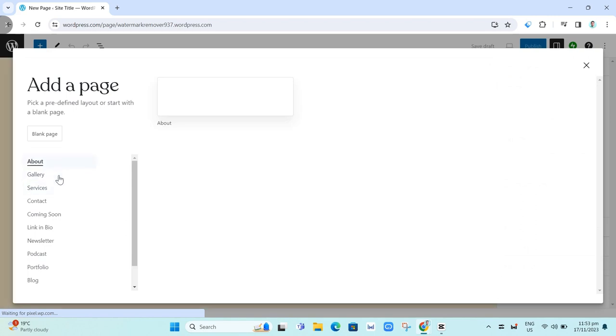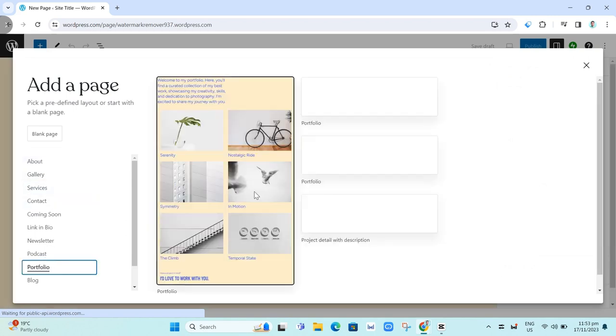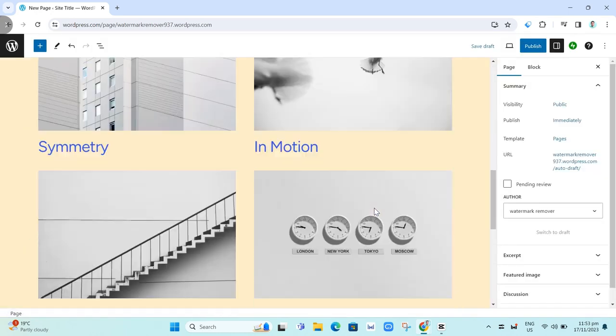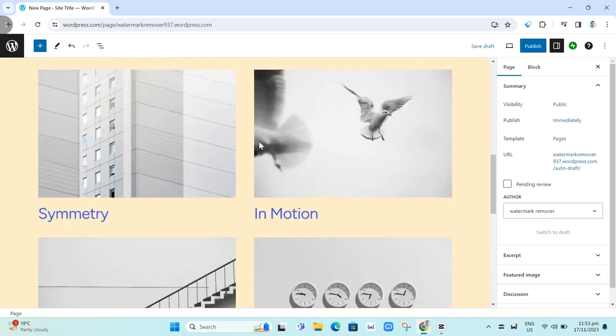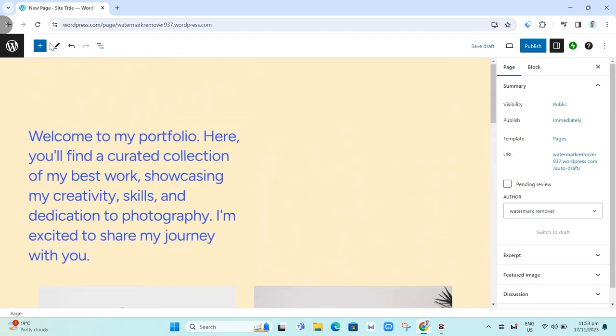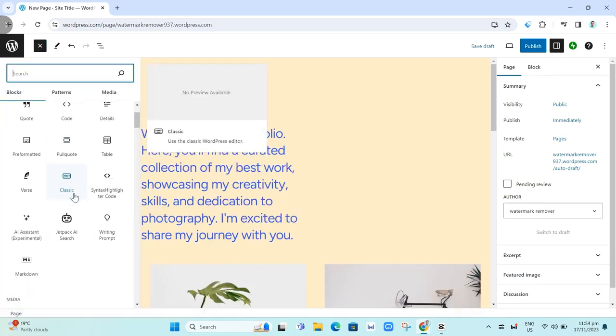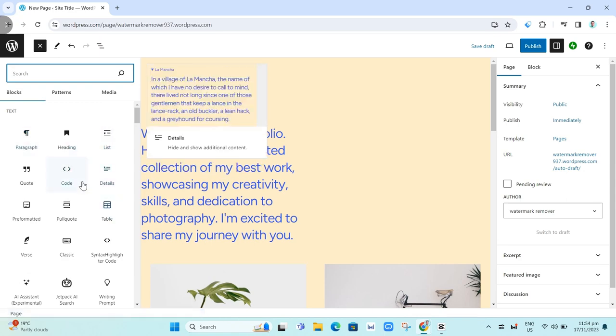So basically, you just need to create your own page right here, if you want a gallery, services, contact, or if you want to add a portfolio page. As you can see on your screen now, if you want to add HTML code, all you do is click on the plus icon right there at the top left, and we're going to find the HTML code.